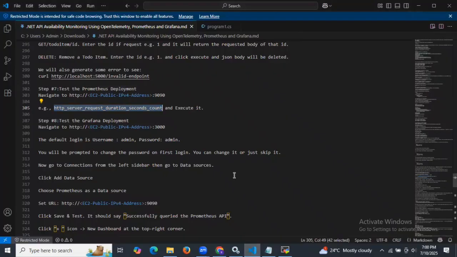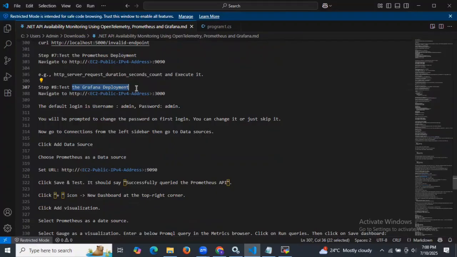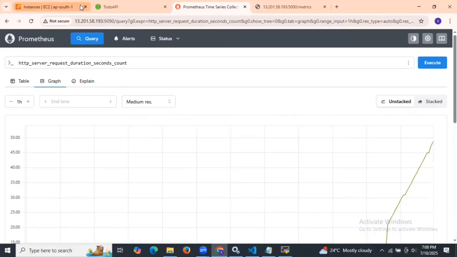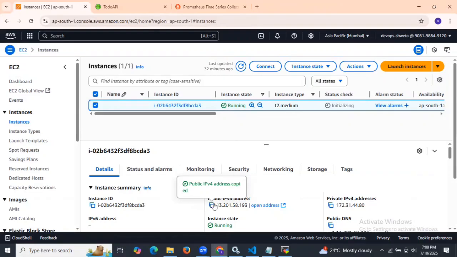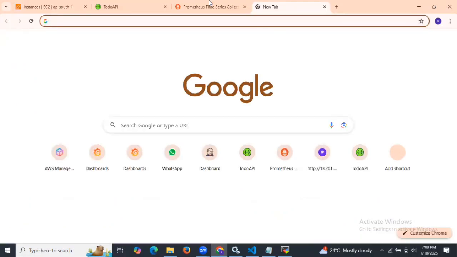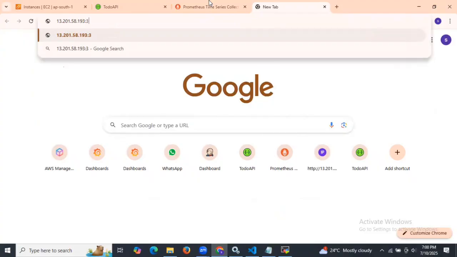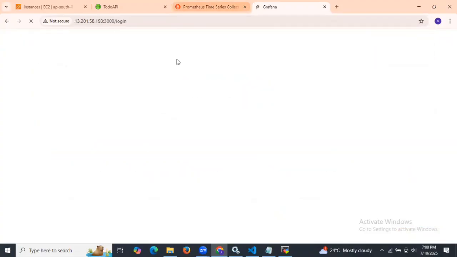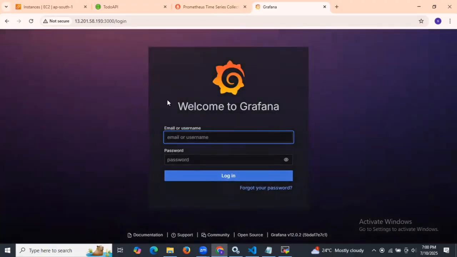It's working properly. Now it's time to test the Grafana deployment. As you know how to access Grafana, let's copy your instance IP, hit it in the browser, and the Grafana port number is 3000. So as you can see, the dashboard of Grafana, welcome to Grafana.